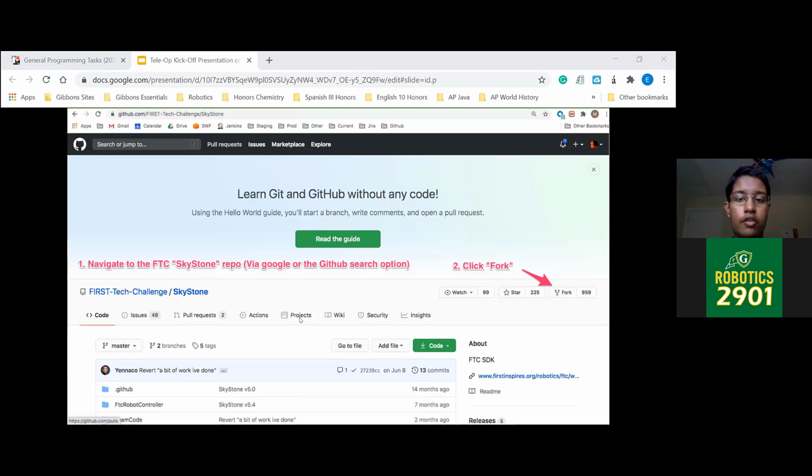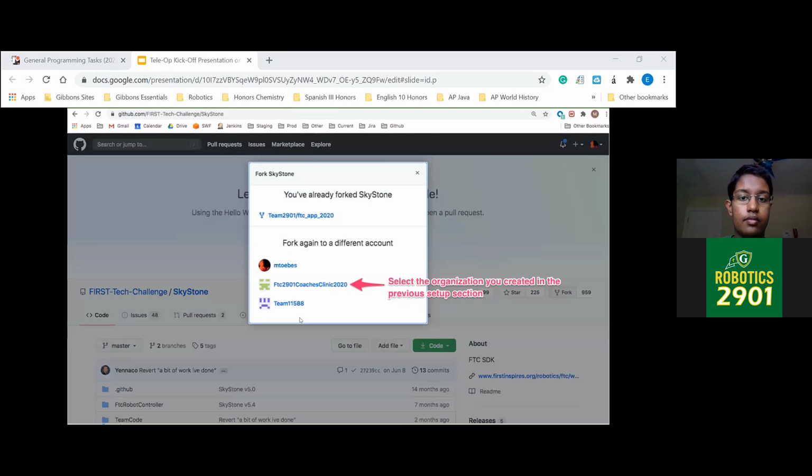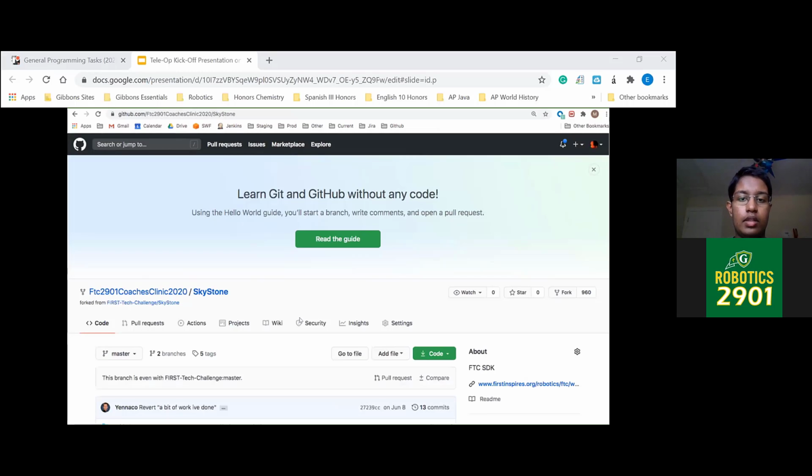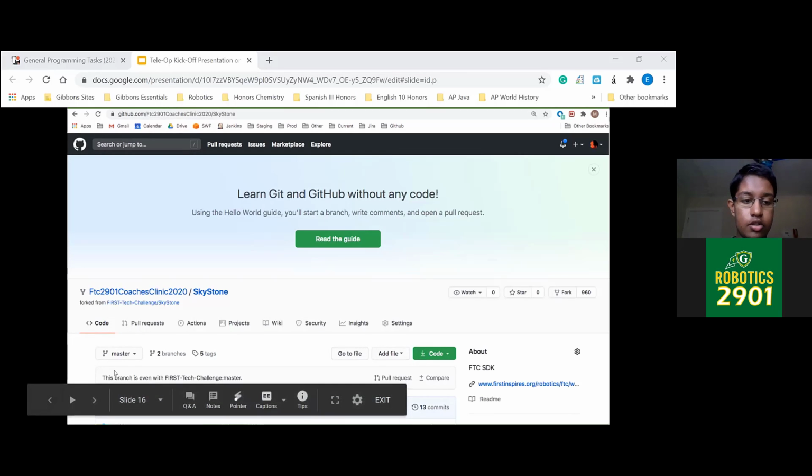Now, I would like for you to navigate to the FTC SkyStone repository. Do this via Google or the GitHub search option. Then, I would like for you to click fork. Now, select the organization that you created in the previous setup section. You should now see a screen like this pop up where you see this branch is even with FIRST Tech Challenge master.